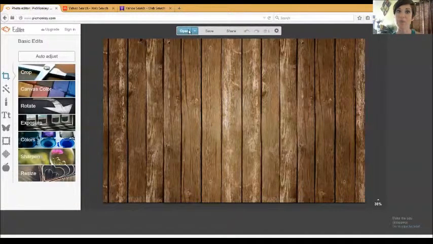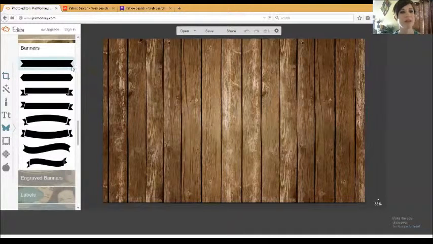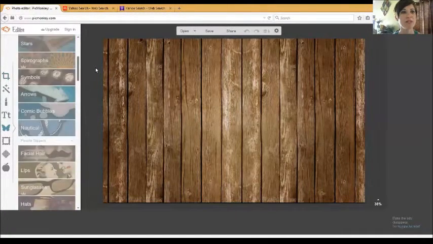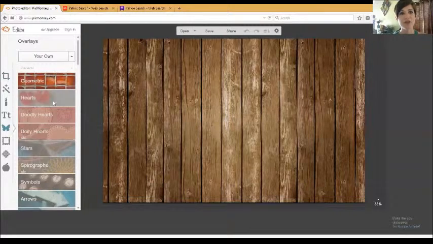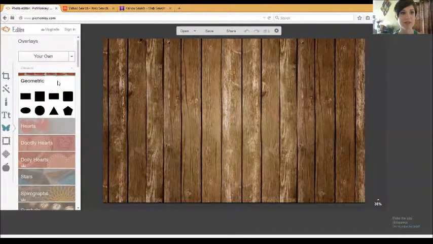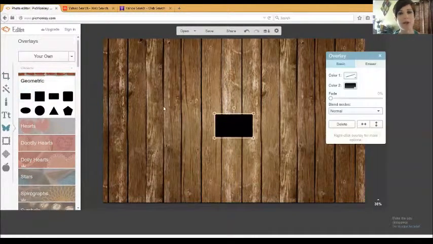So if you come up here and pick another image, it's going to replace this image right here. So to put another image on top of this image, we're gonna go to this butterfly over here, called overlay. So I'm gonna click that, okay? And I'm gonna scroll up to the top. You can choose from a bunch of stuff here, okay? I'm gonna try geometric right now because I'm gonna make a little banner, okay?